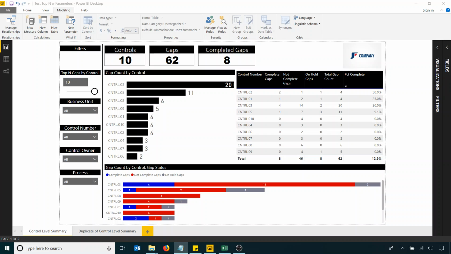So if you look at this dashboard here, you can see I've got 10 controls. Control, it's 1 through 10. And I can see that there are 62 gaps, but my control 3 here has 20 gaps. So whatever control is in place here, whatever this process is, it's got a lot of gaps. So someone has to do a lot of work to clean that up.